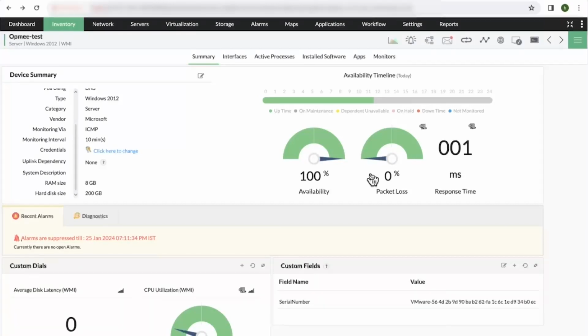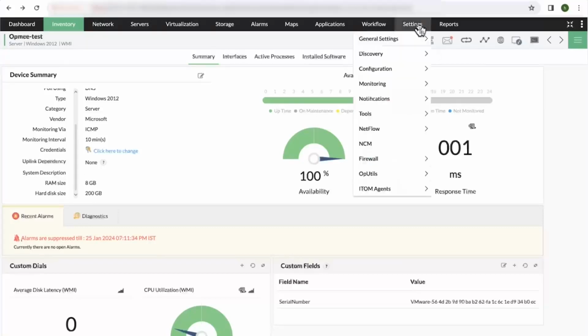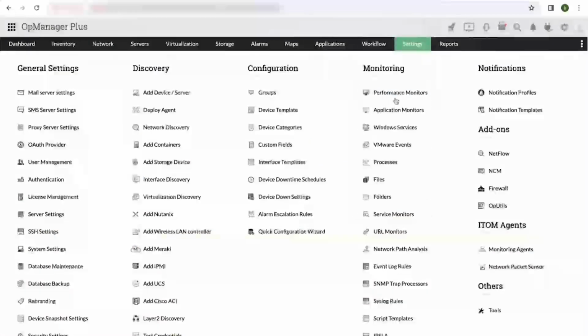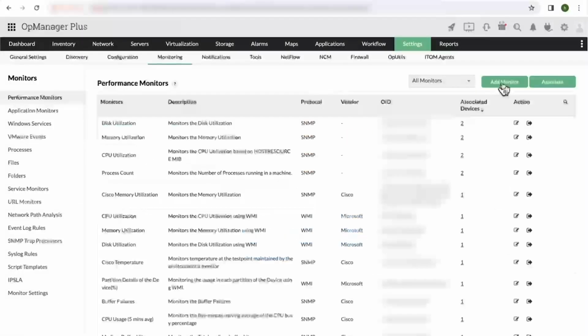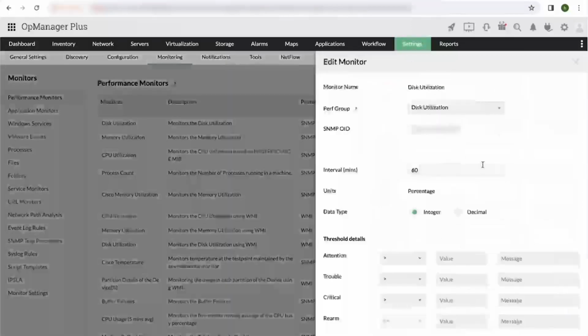Now, before I move ahead with the further slides, here's a quick hack for you. If I want to add a particular monitor to a large number of devices, just click on settings, click on performance monitors here, and you can click on a particular monitor.